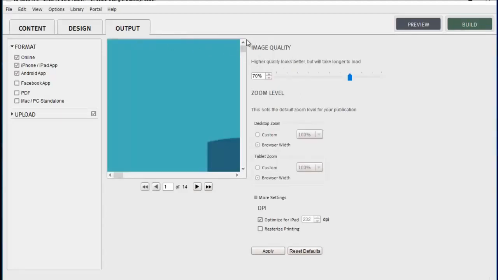The default setting for the image quality is 70%, but you may adjust this as required using the slide bar shown on the screen. Please bear in mind that the higher quality the image may look better, but it also may take longer to load for the end reader.